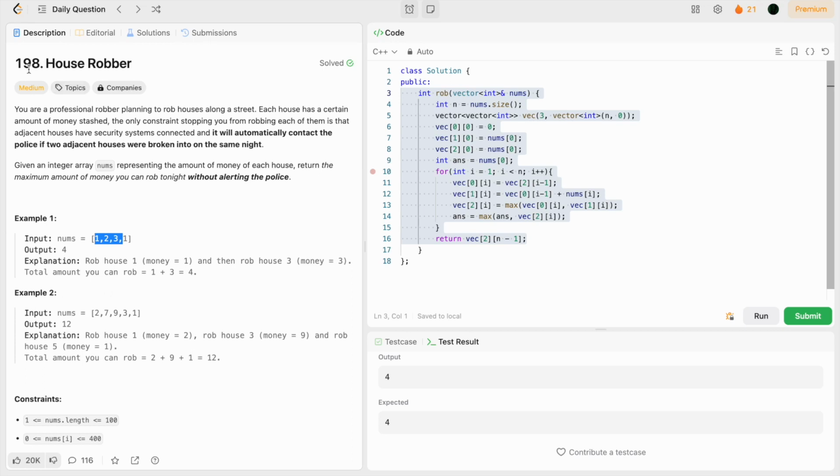We are going to go through 198 House Robber. Basically, here you have a scenario where you want to rob the maximum amount of money you can, given a condition that you can't rob two houses consecutively. So you can't rob 1 and 2, you can't rob 2 and 3, but you can rob 1 and 3.